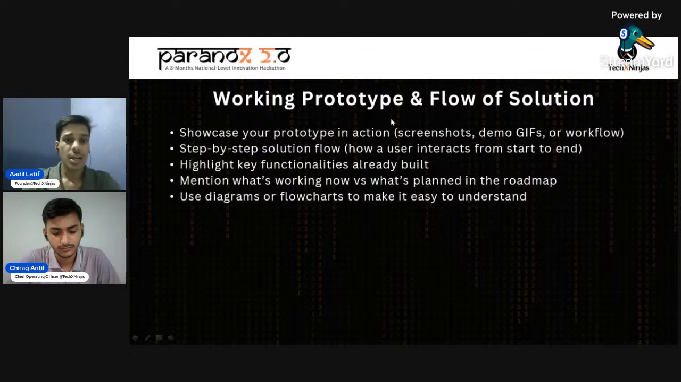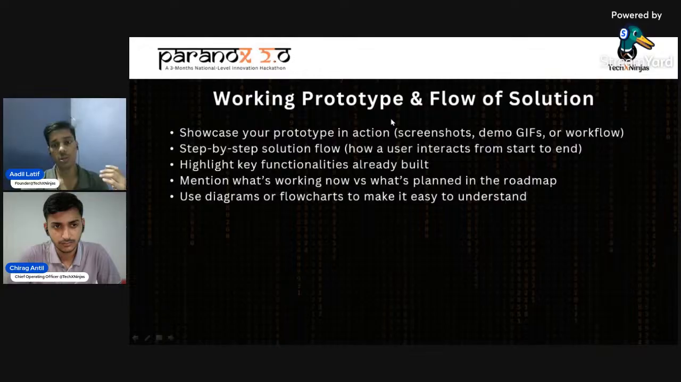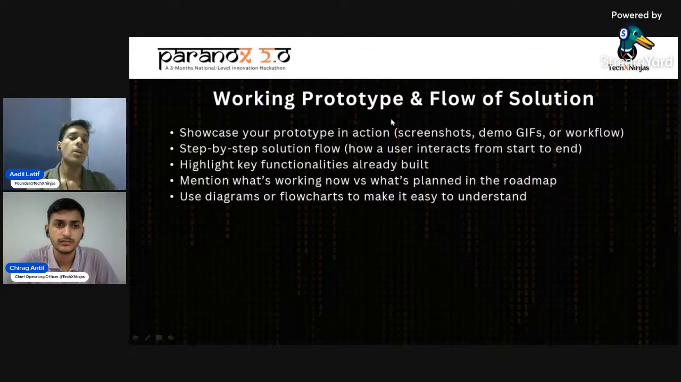Okay. The next is you have to mention what is working now versus what is planned in the roadmap, in your idea what you have planned, and for that same problem what is currently going on. Okay, you have to just share this. And also you have to share any diagram or flow chart to make it easy for us to understand, so we can give you much more points. So it will be totally game on earning points based on the PPT.